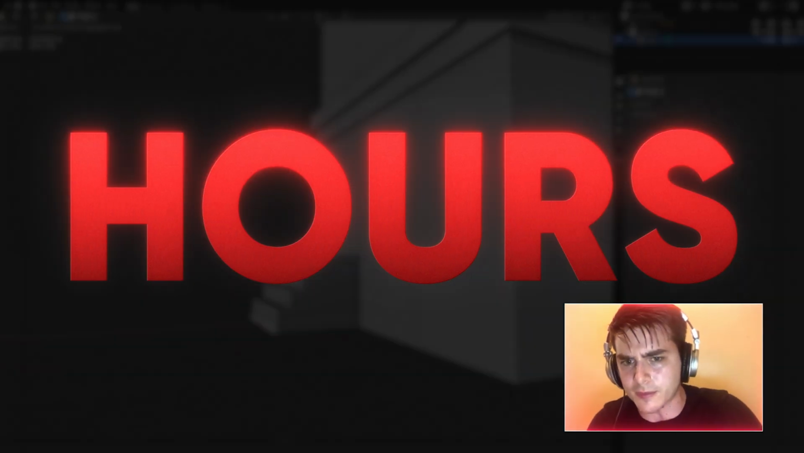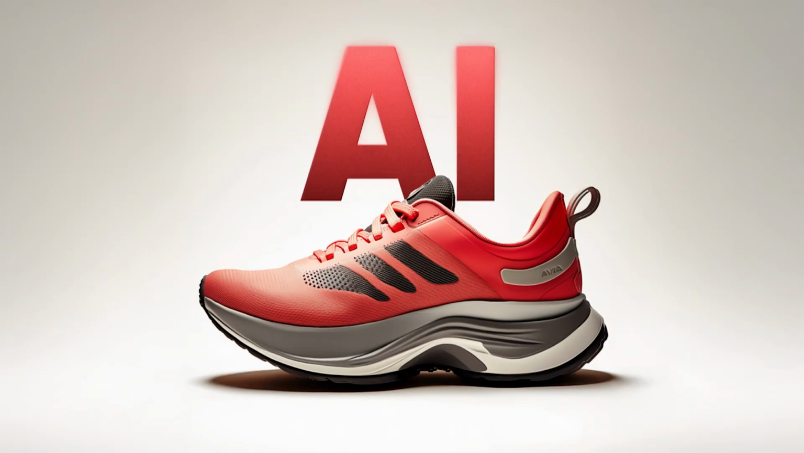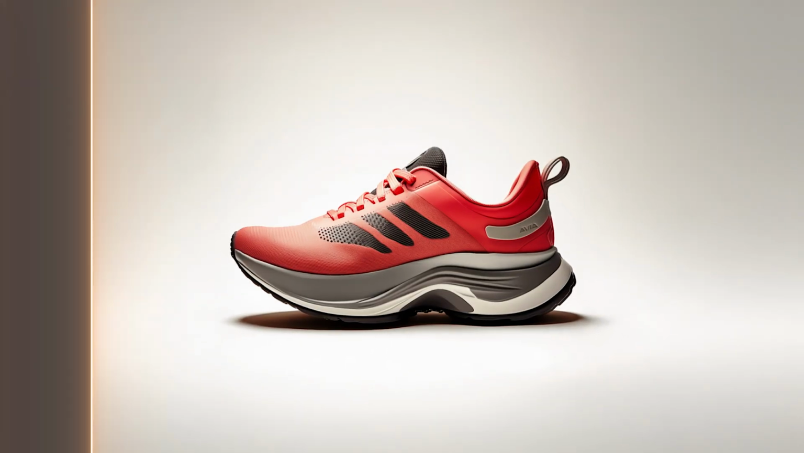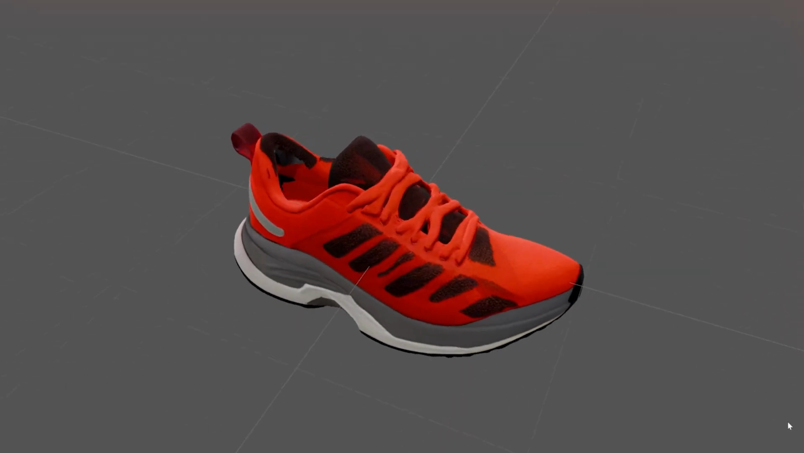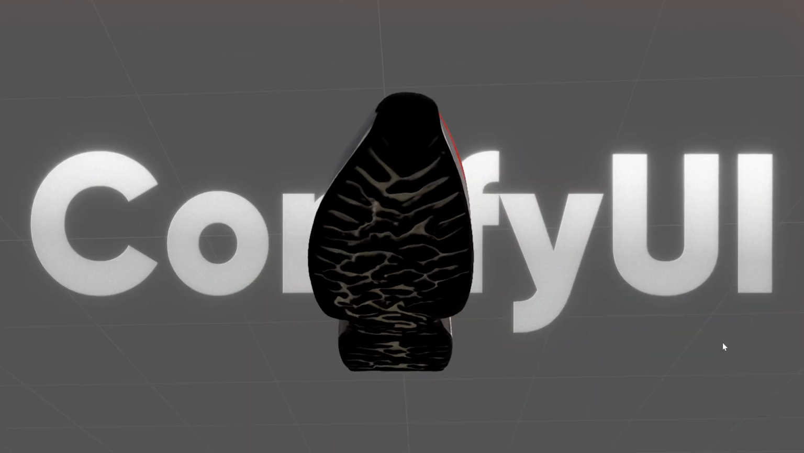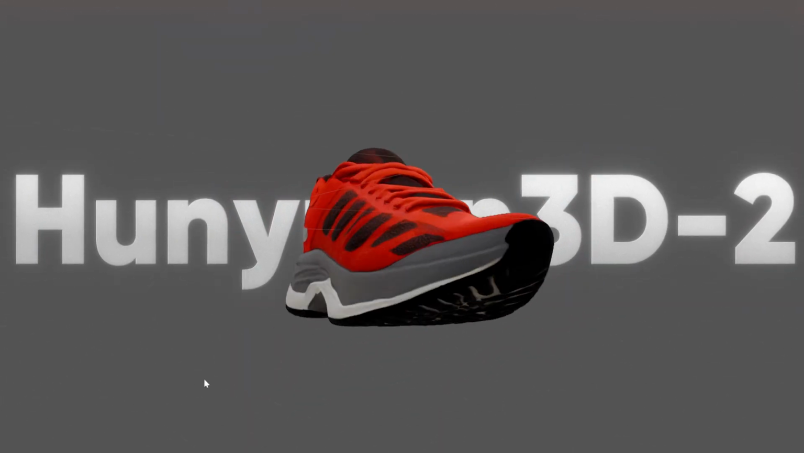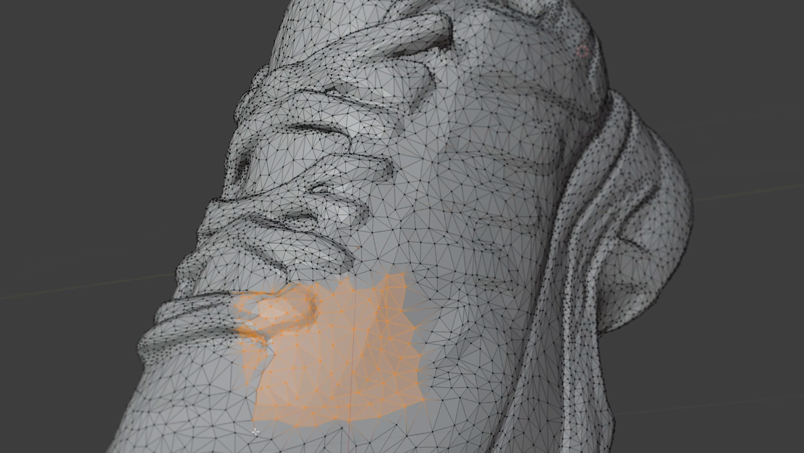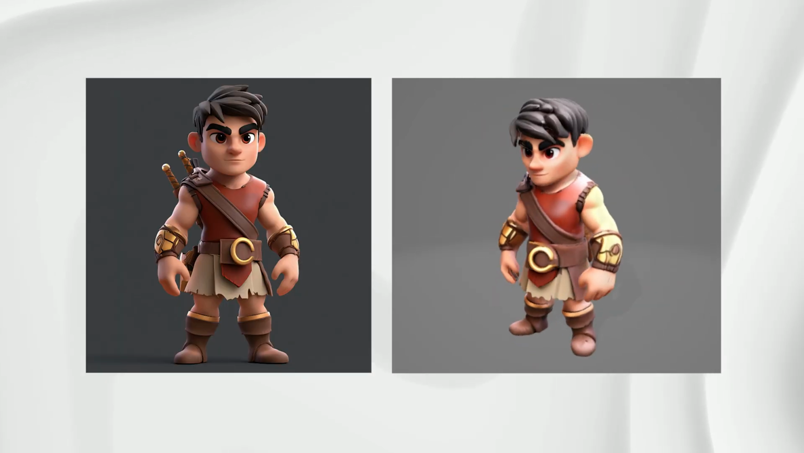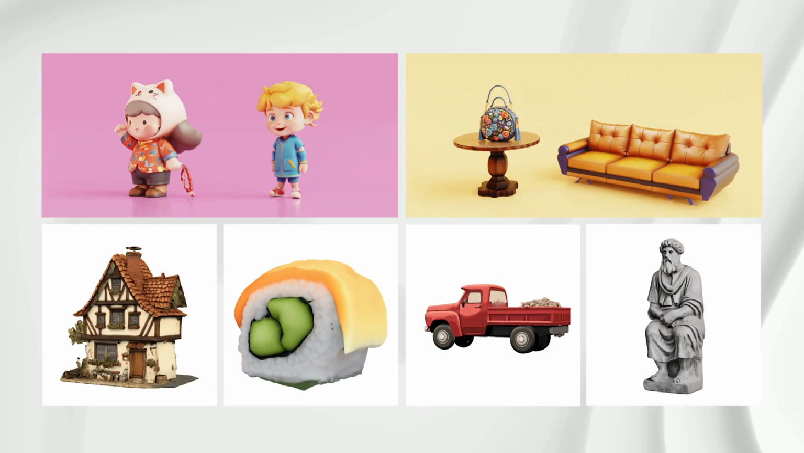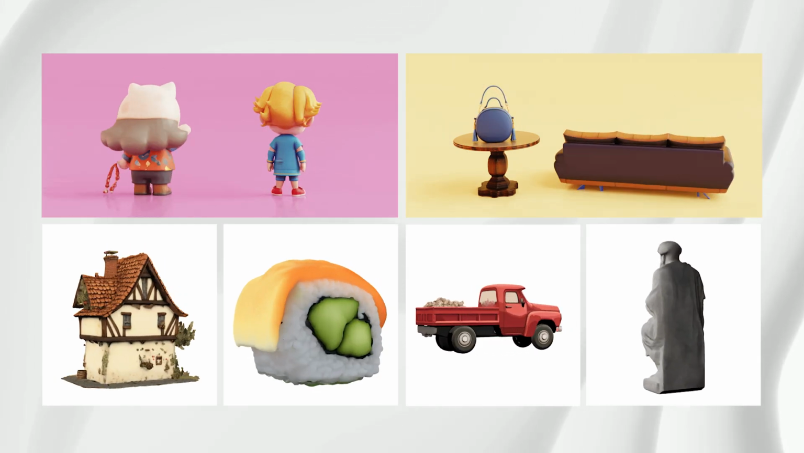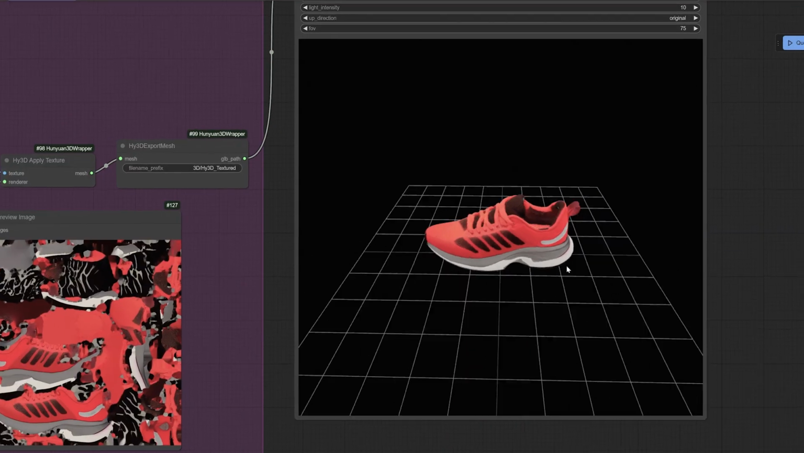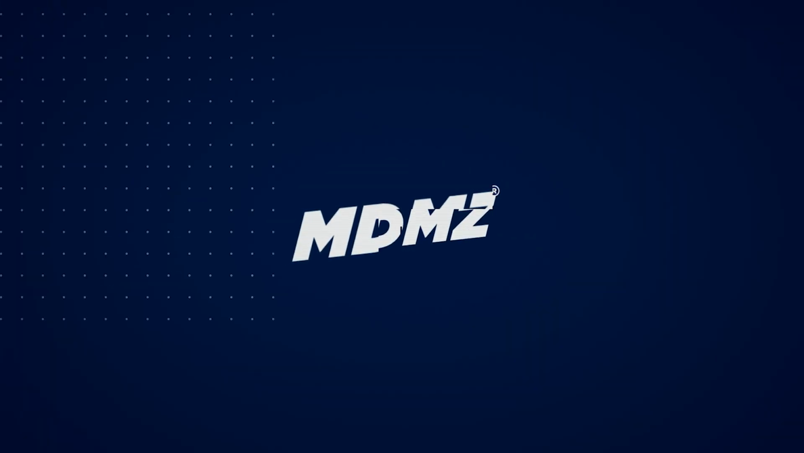Instead of spending hours on 3D modeling, you can use AI to transform 2D images into full 3D models for free using ComfyUI and the Hunyuan3D model. You can then import the generated model into any 3D software and tweak it further for projects like animation, game development, and even 3D printing. In this video, I will walk you through the entire process from setting everything up to getting the best results.